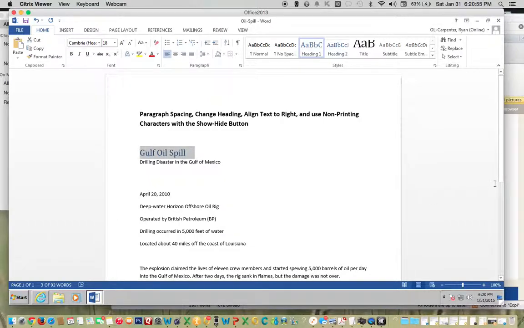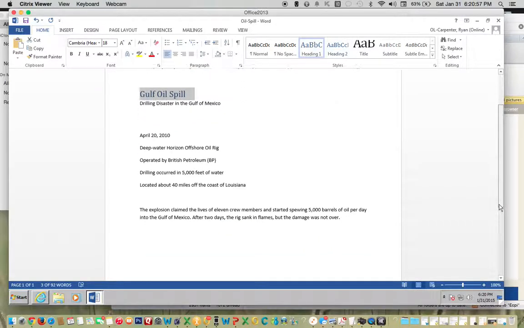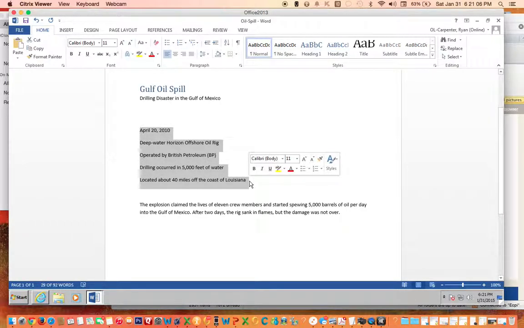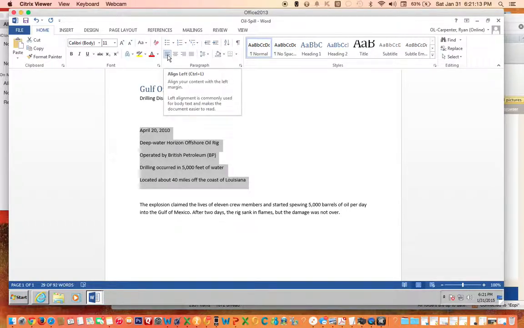Now we want to learn to align specific text to the right. It tells us to start with April, the word April, and highlight all the way down to the word Louisiana. And make sure you're in the Home tab, Paragraph Group, and this is left spacing, center spacing, right spacing, or justified. In the instructions, we are told to go to right spacing.